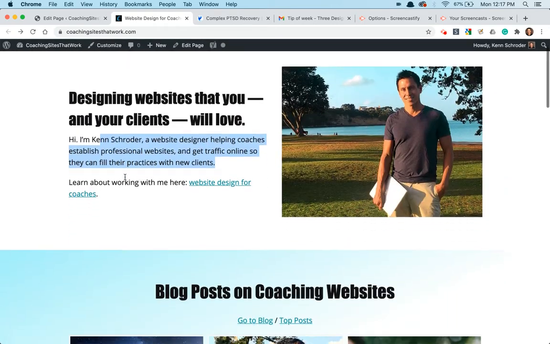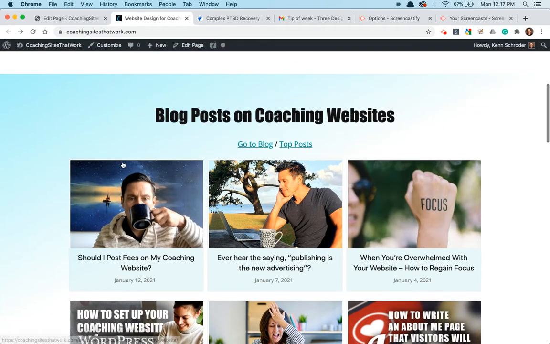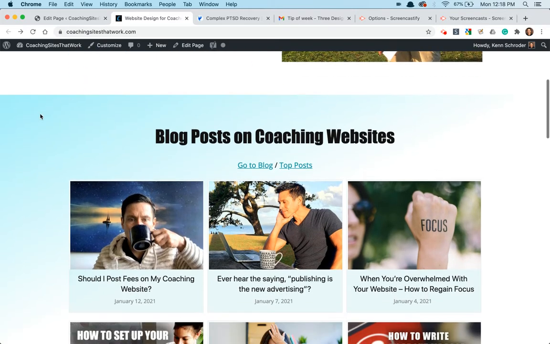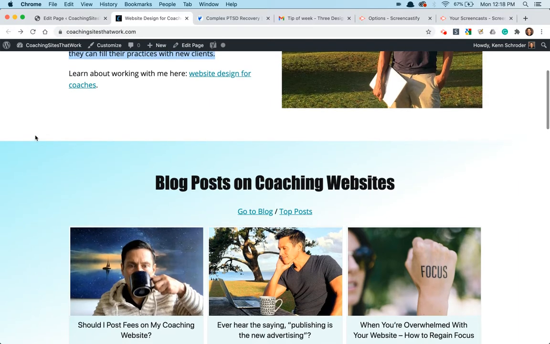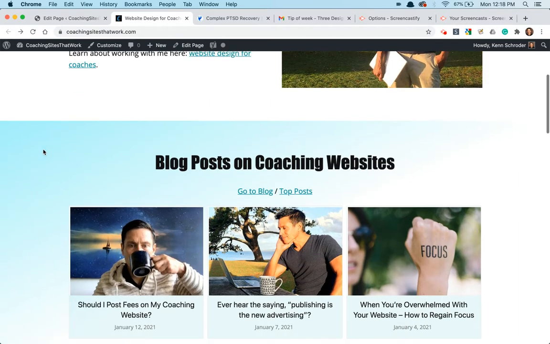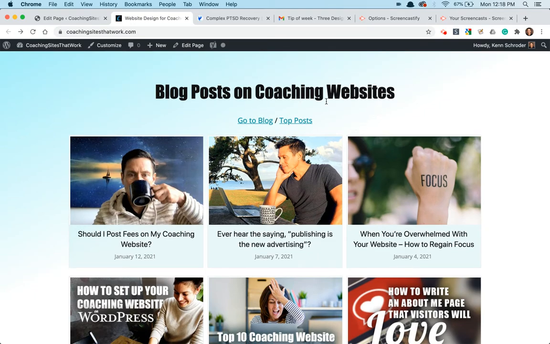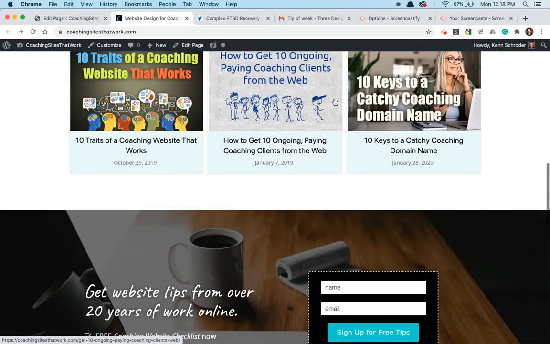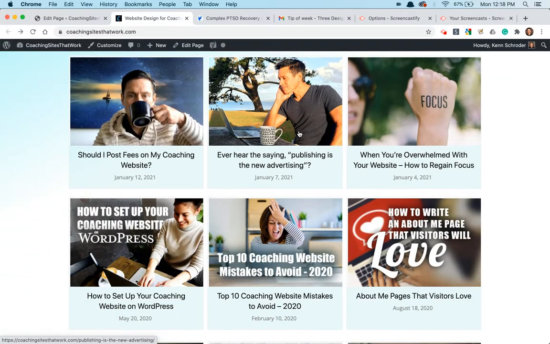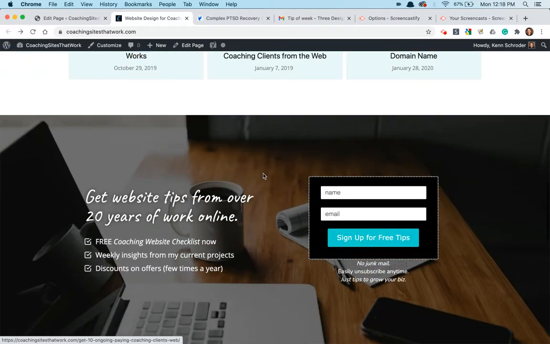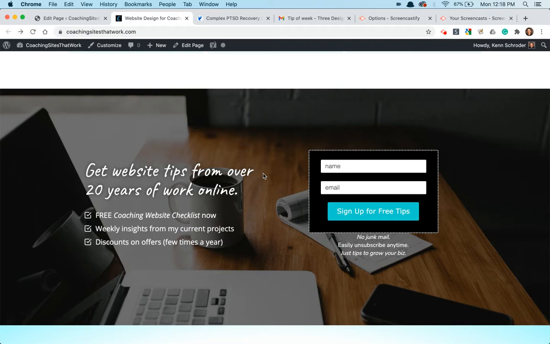And so it's clearly that there's a next section coming here just by the background color of the site. Okay, so it's kind of a change from white to blue, and it's not subtle. It's quite obvious. And now this section called blog posts on coaching websites. Here's a section here. You can see like a bunch of little images and headlines I can click on. And there's another obvious section. You can see it changes.